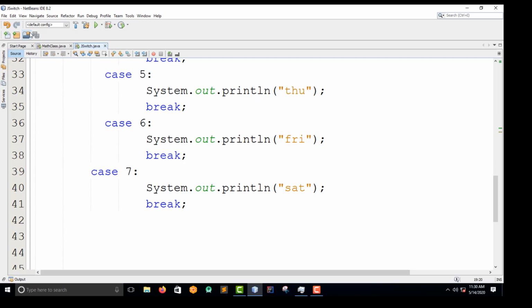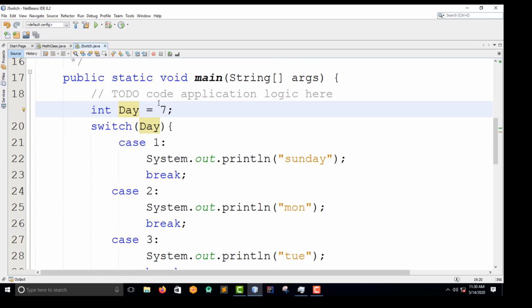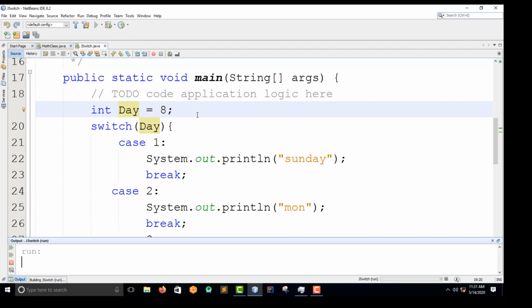So let's talk about the default keyword. The default keyword specifies some code to run if there is no case match. So guys, let me say I put something like, hey guys, if I run these things, I don't know what will display on the console. You see, it's got nothing.